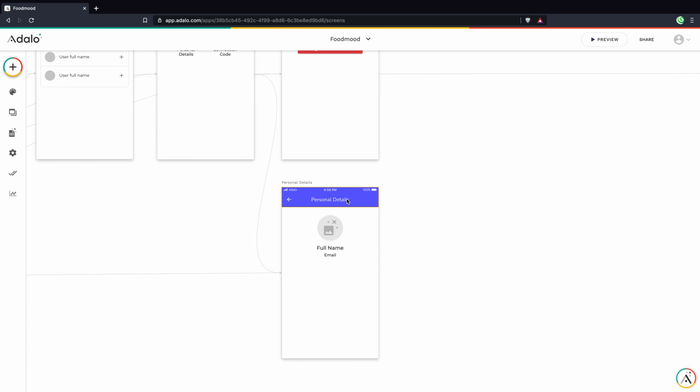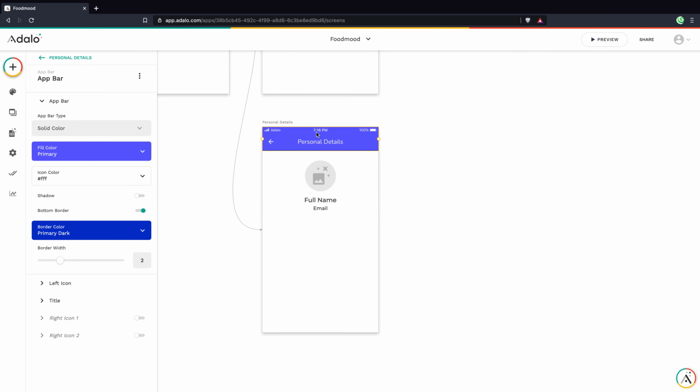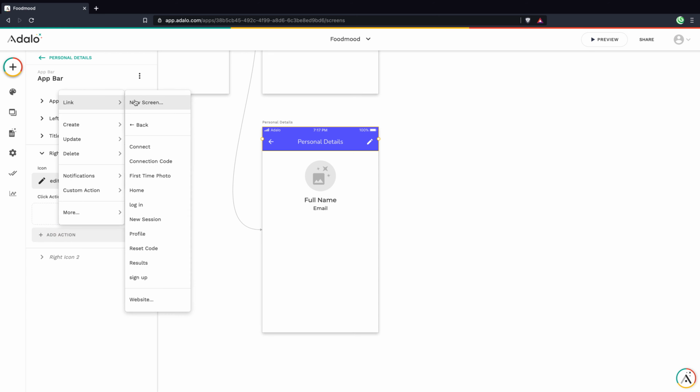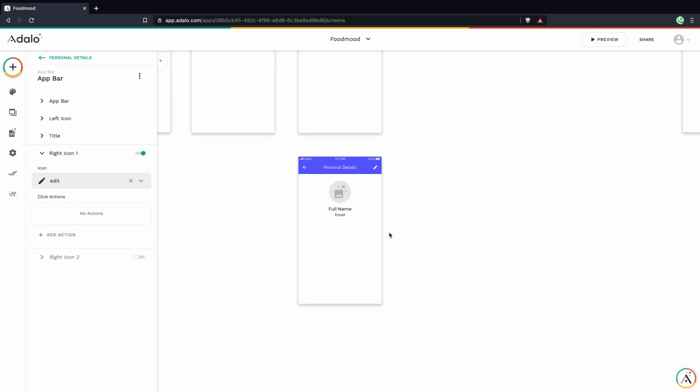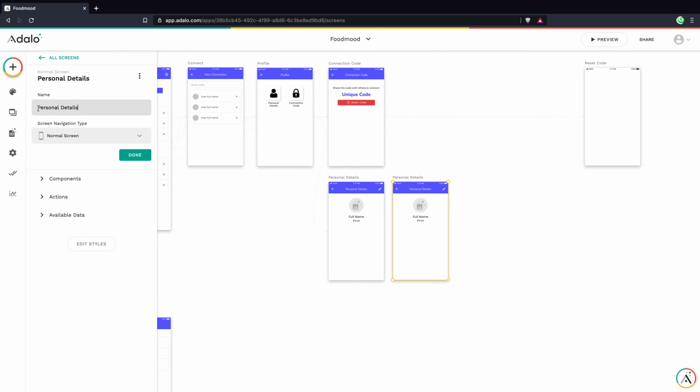Now we need the option for them to edit these. All right, so to actually update the user's profile, what we're going to do is we're going to add a right icon. And we've got this edit icon. It's pre-filled because I've done this on this screen before. But you may need to choose the correct icon. And then let's add an action that links to a new screen. I'm not actually going to click new screen because I want to copy this over. Let's hold down Alt and drag this. I'm going to call this Edit Personal Details.